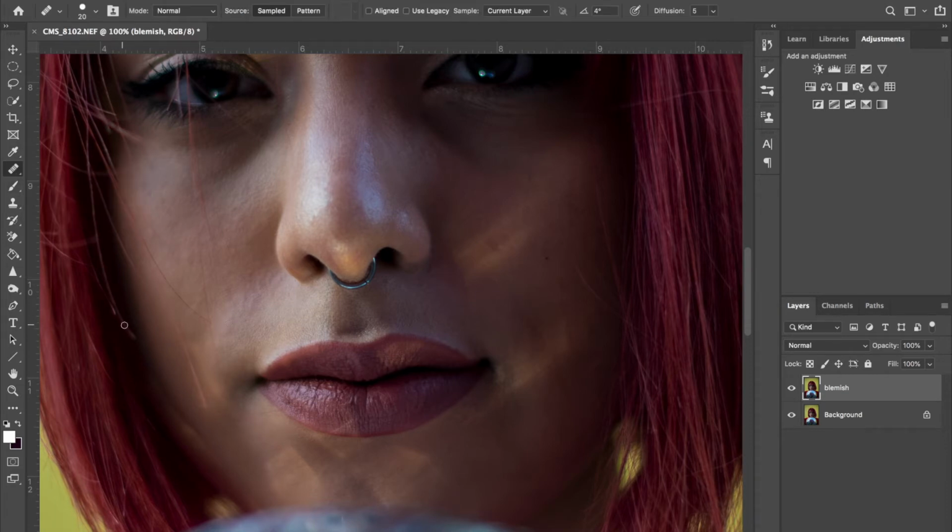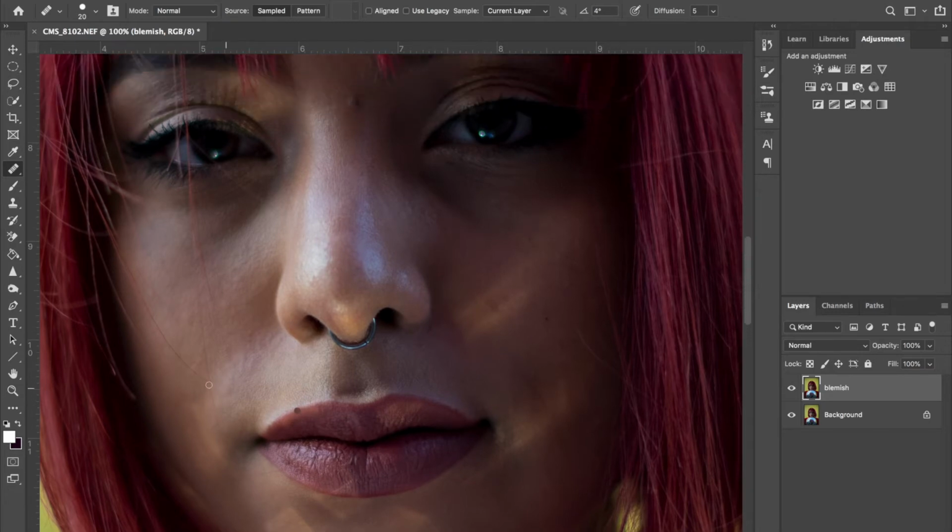I absolutely hate flyaways. They're so annoying in pictures, but you just have to find a way to get rid of them. They're always going to be there some way, somehow. And I usually toggle between a couple different tools. The spot healing brush tool, the healing brush tool, and the clone stamp. And I basically just go between those three until I see the results that I want.